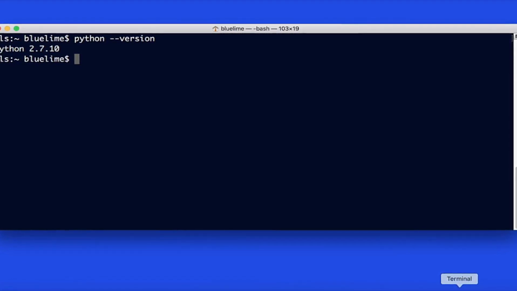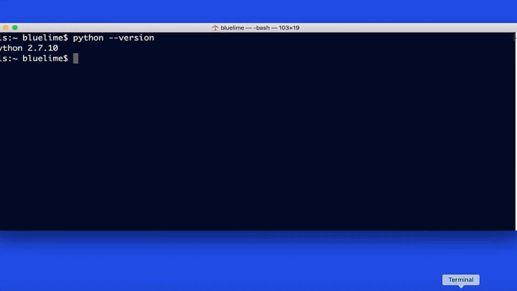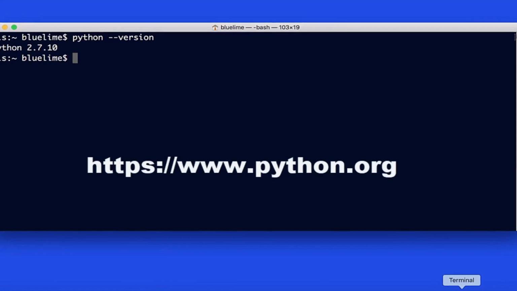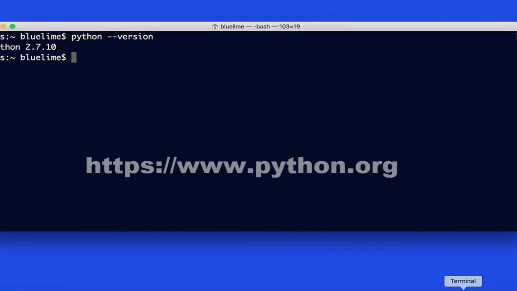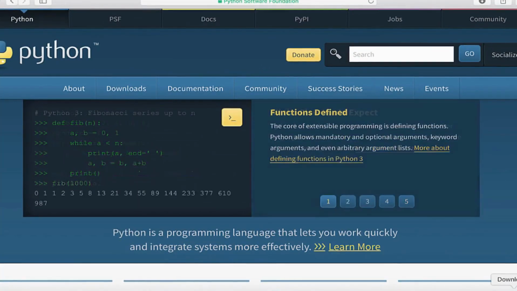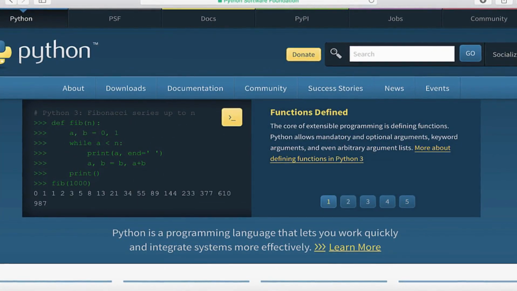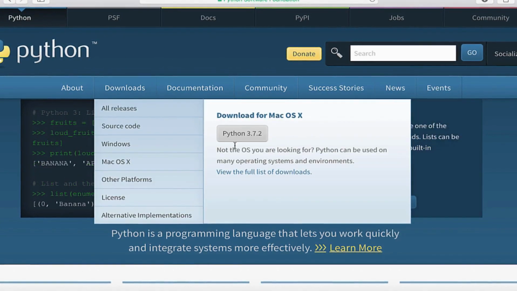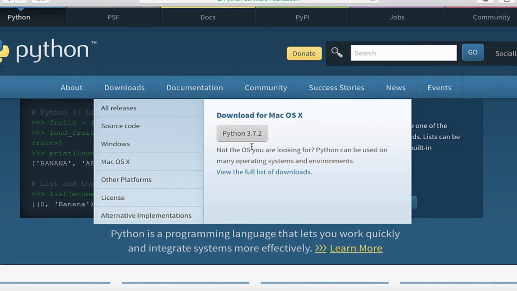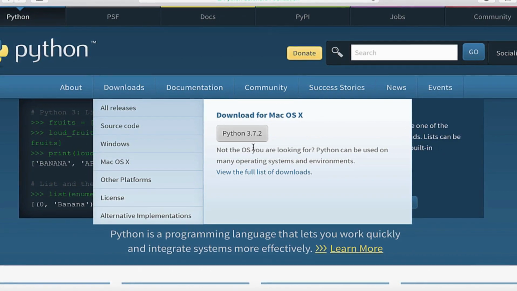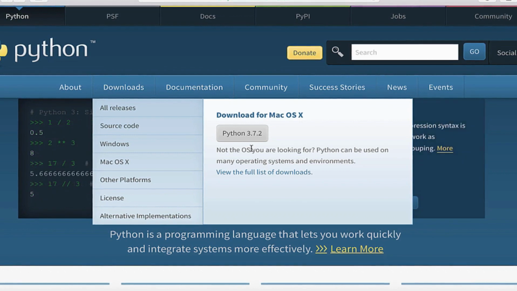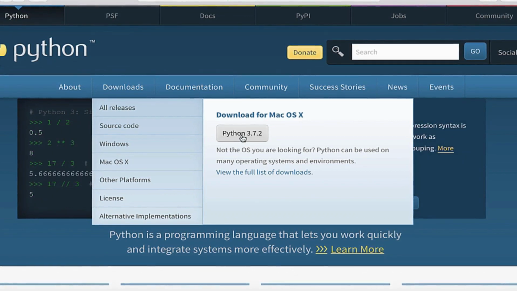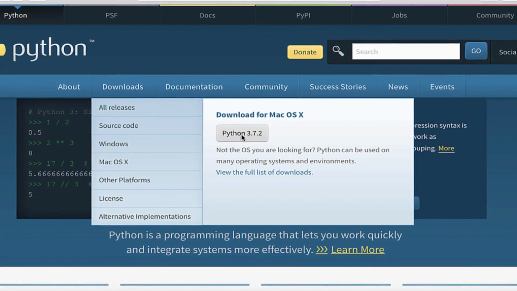So let's go over to the official Python website and download Python version 3.x, x meaning the current version. As of the time of recording this video, if you go to downloads, it gives you the current version. The current version is 3.7.2.